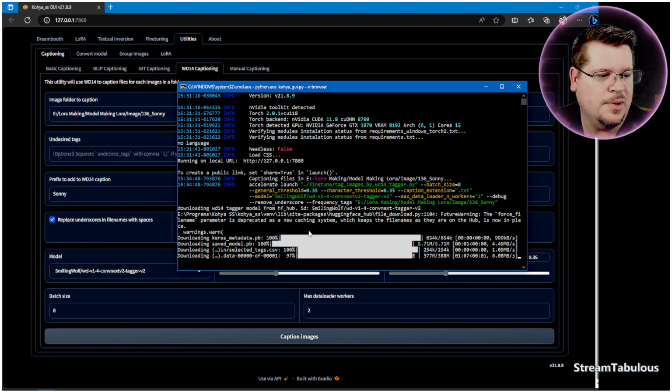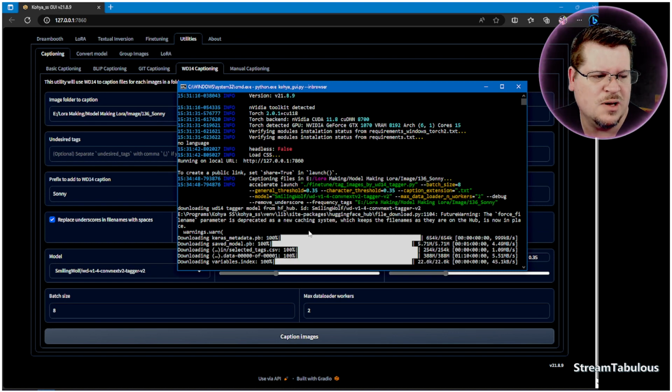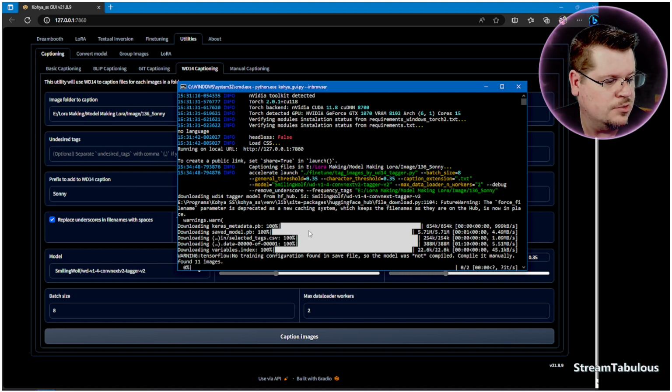So a lot of people use, I think it's Git captioning or BLIP captioning or something like that, and they have to write all that information in themselves. I find you don't have to do that. If you're using WD-14, it will do all that information for you. If you've got some good images, it will know how to do it. So we just let this run.